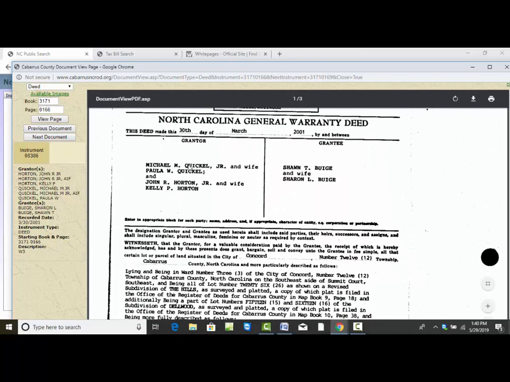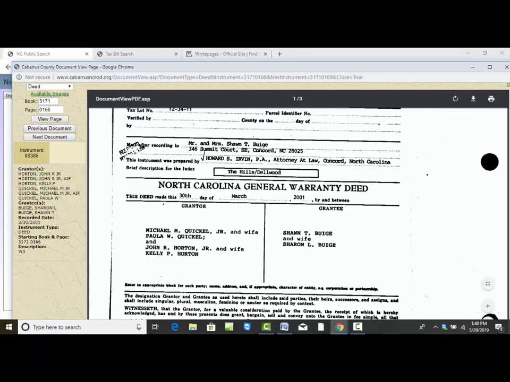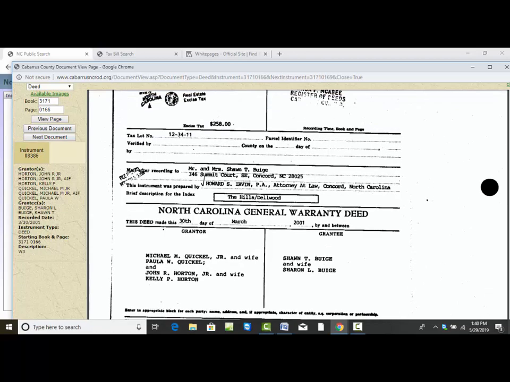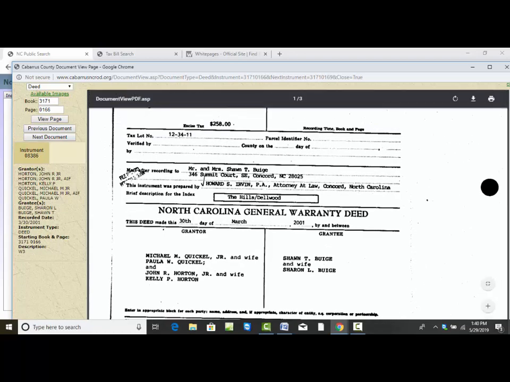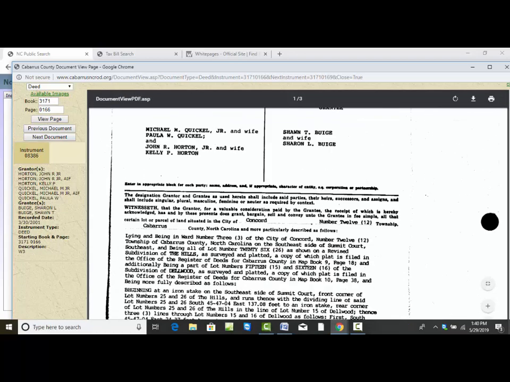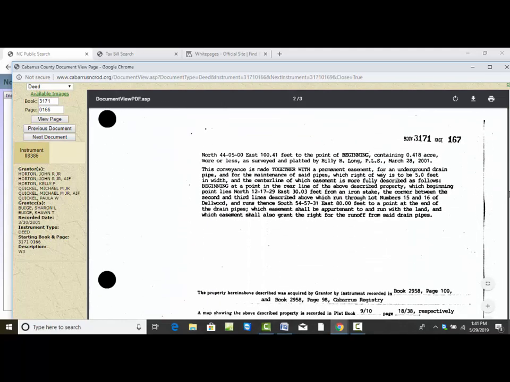Sean and Sharon. This is the original deed from when we bought the house. This is when we first owned the house. And let's make sure, right? Lying and being in Ward number 3, 15 Cabarrus Grant. And let's see what else we got here. You've got a mailing address, but that still might not have been the right deed, right? So you need to check to make sure.